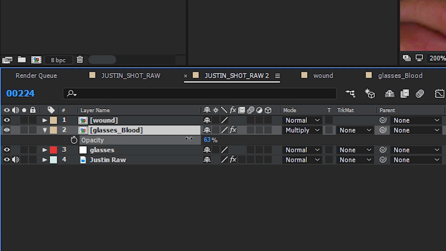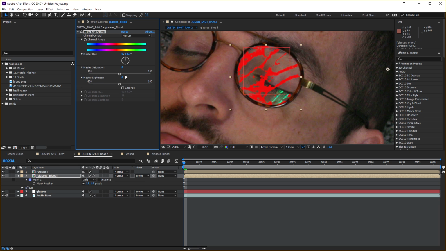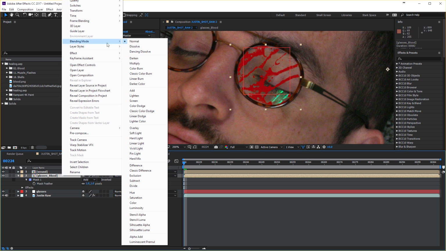To finish this up, lower the opacity a bit because it's on the glass and would be slightly transparent, and then darken the lightness with hue and saturation, and change the blending mode to multiply.